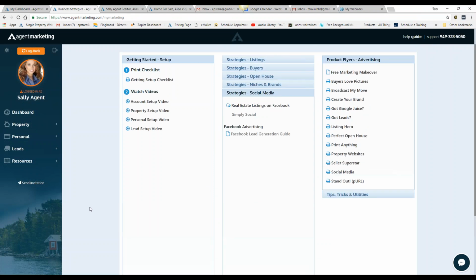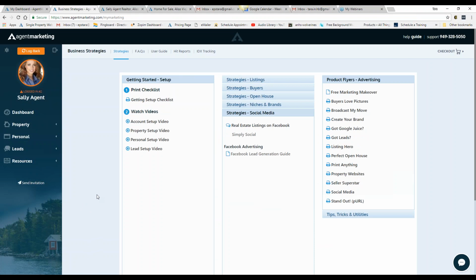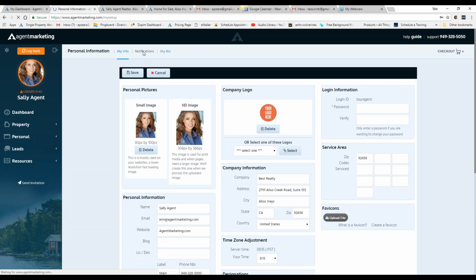So those are a lot of ways to get leads in our system. There are others, but these were the main ones I wanted to point out because they're the most popular. They're the biggest ones. Again, make sure you set up your notifications of how you want to be notified of leads coming in. That's done from your photo in the top left. Click on Edit, and then click on Notifications up at the very top.